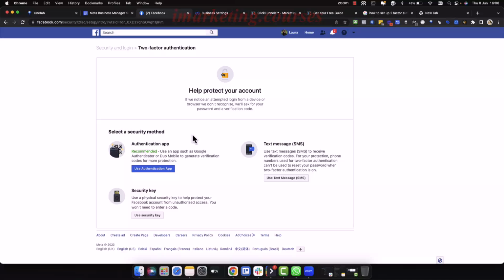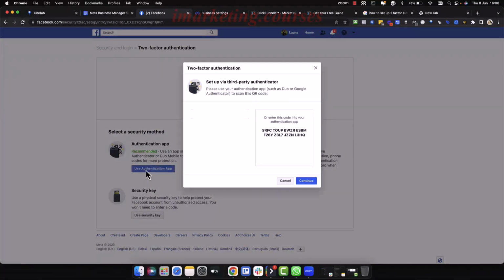So select the security method. I tend to go with the Authenticator app. You can also select SMS, so they'll send you a text message with the code. I'm going to click on this one, which is the one they recommend. You need to download the Authenticator app on your phone. Go to wherever you get your apps, whether it's the App Store or another one, I won't pretend to know the names, and search for Google Authenticator.